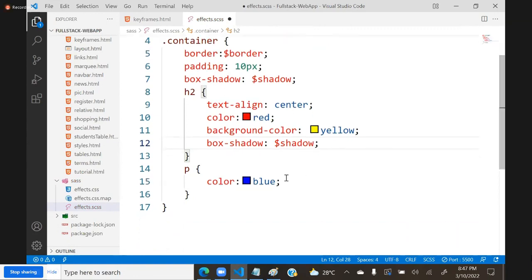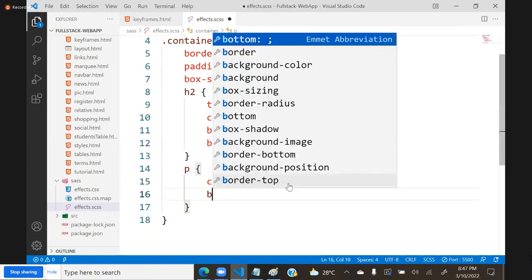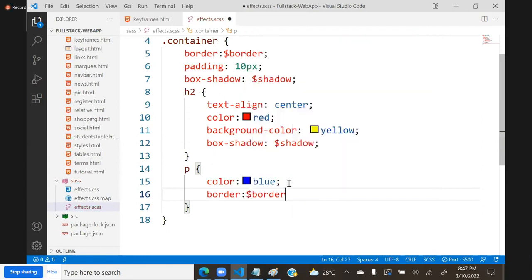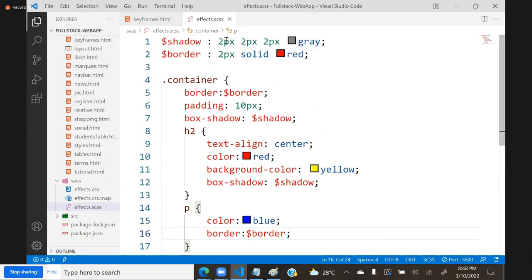Same border I want for paragraph also. That means border we will access from dollar border. What is the advantage of this uniformness? Now you see you are writing these at one place and using them from so many locations. If I change the shadow at one place, it will affect everywhere.